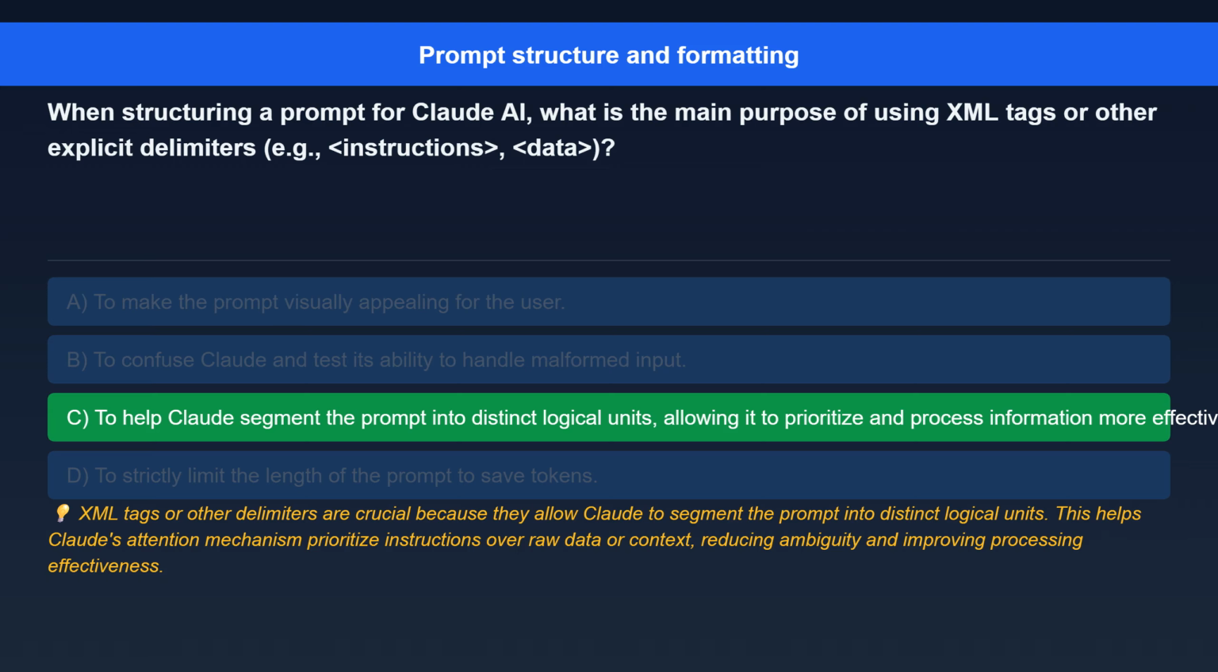The correct answer is, "To help Claude segment the prompt into distinct logical units, allowing it to prioritize and process information more effectively." Here's the explanation. XML tags or other delimiters are crucial because they allow Claude to segment the prompt into distinct logical units. This helps Claude's attention mechanism prioritize instructions over raw data or context, reducing ambiguity and improving processing effectiveness.